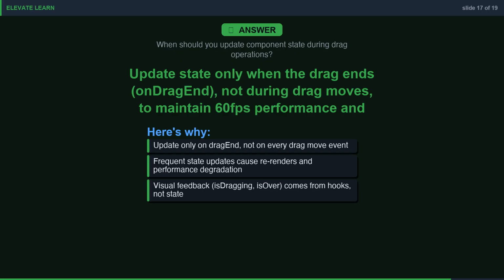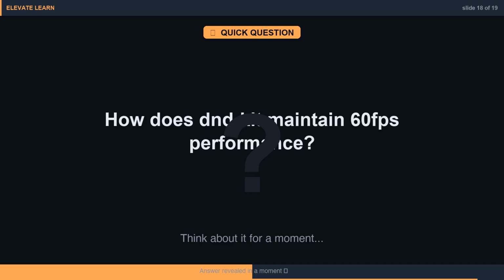isDragging and isOver come directly from the hooks and update instantly without state. Only when the user releases the mouse should you update your persistent application state. This separation keeps your drag interactions smooth while ensuring your data is updated correctly.